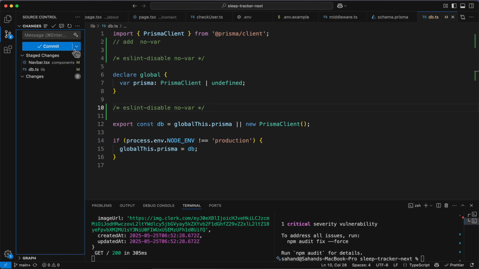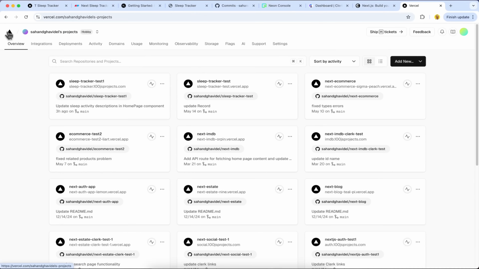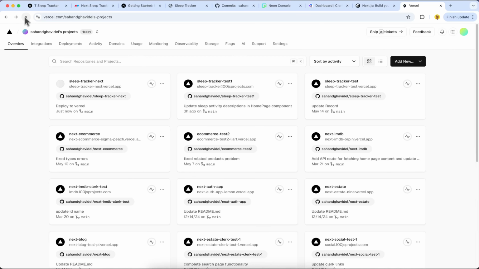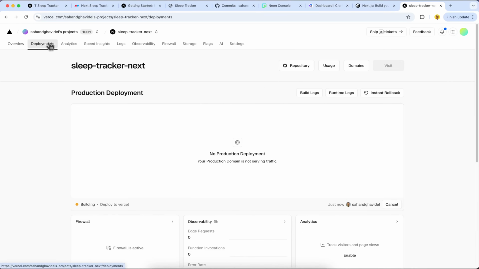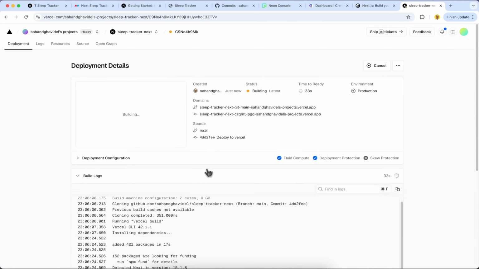So we're gonna have the deploy again. So we just say deploy to Vercel, and commit and push. So this is going to trigger our deployment. So let's go to this sleep tracker. Let's refresh the page, and we go to deployment. Now, as you can see, the new deployment has been started. All right, so it's gonna take a while. Let's check if there is no error here.